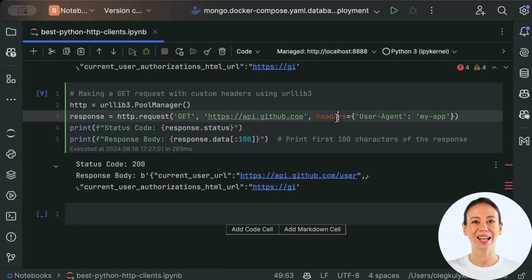Python offers a variety of HTTP clients, each with unique features suited for different tasks. Understanding these tools will help you choose the right one for your project.